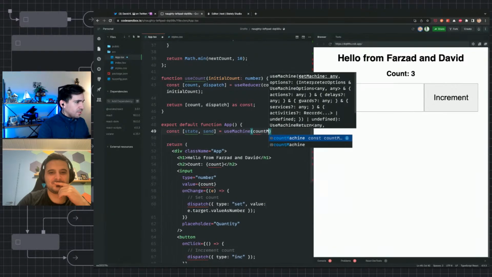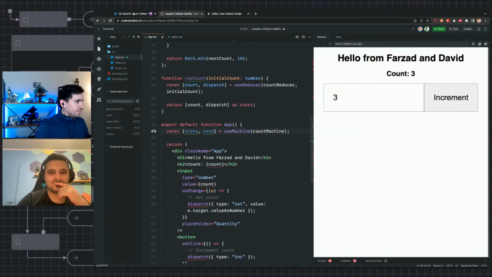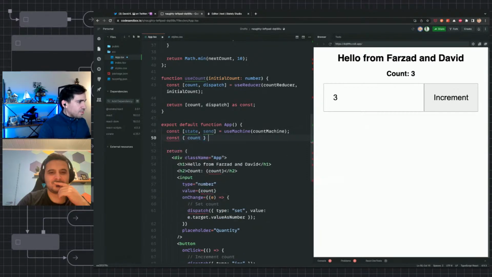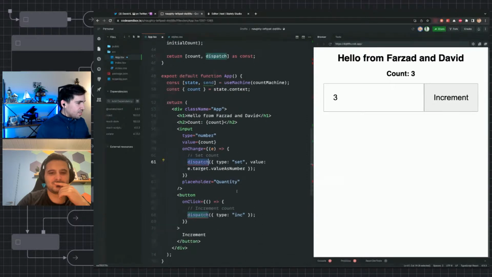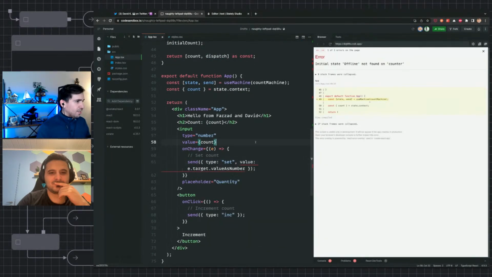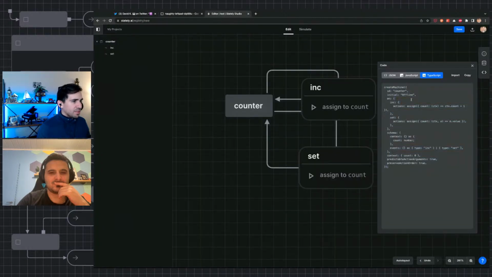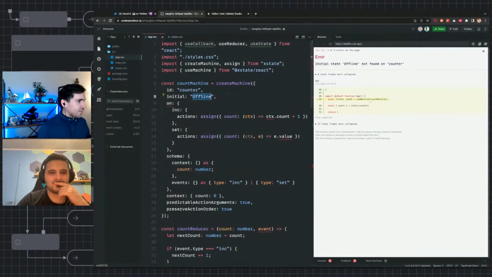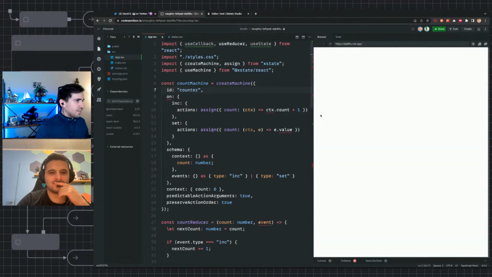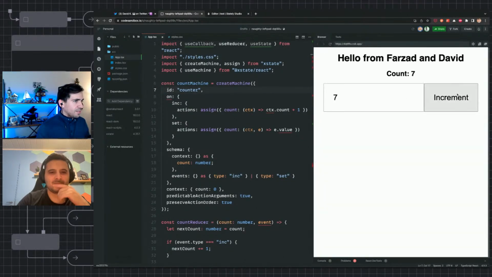So const count equals, we have that in the context. And instead of dispatch, we have send. Oh, you know what? There's a small bug over there, so we just have to fix that. Don't worry, I know exactly what the bug is. There is no initial state. Okay, there we go. It's working, but we definitely forgot something.